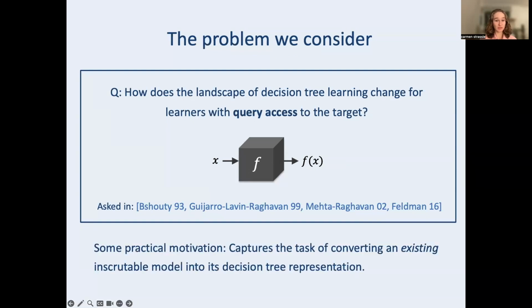This is a nice question in theory, and there's also some nice practical motivation for it. This problem captures the task of converting an existing black box model into a decision tree model. Why might you want to do this? Well, remember, decision trees are highly interpretable. So if you have something that's completely inscrutable and you want to understand it for fairness reasons or scientific reasons, then it'd be great to have a decision tree representation instead.